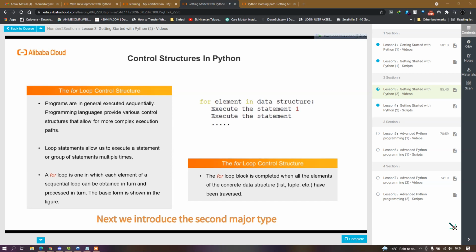Next, we introduce the second major type of control structure, that of the for loop. Programs are executed sequentially in general, but programming languages provide a variety of control structures that allow for more complex execution paths. Loop statements allow us to execute a statement or group of statements multiple times. For loop statements can access each element in turn in a sequential manner and process it in turn.